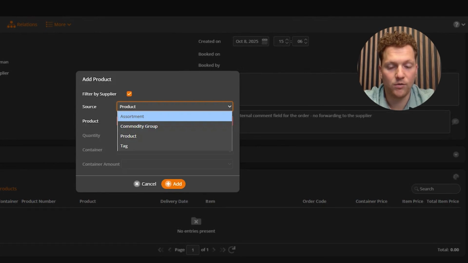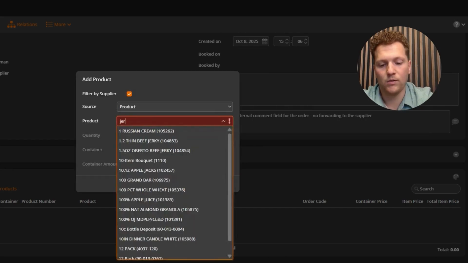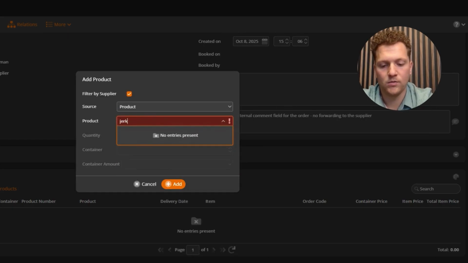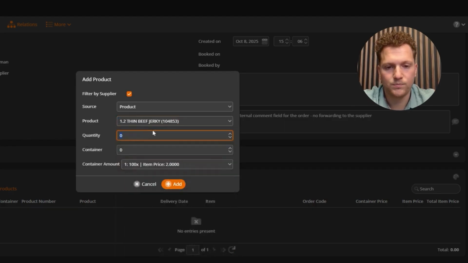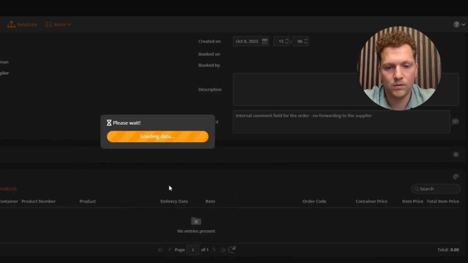So maybe I have all the specific items that I frequently order with a specific tag, so I can select tag. Or if I wanted to order all items under a specific commodity group from the supplier, I can select commodity group and that specific commodity group I wish to order from, and it would add all the items that this supplier supplies under that commodity group. But for this case, I'll just select product, and we'll just do some beef jerky. And we'll just hit add.